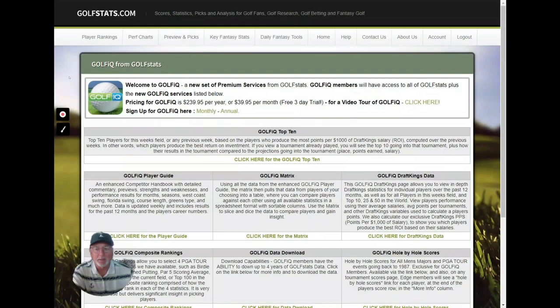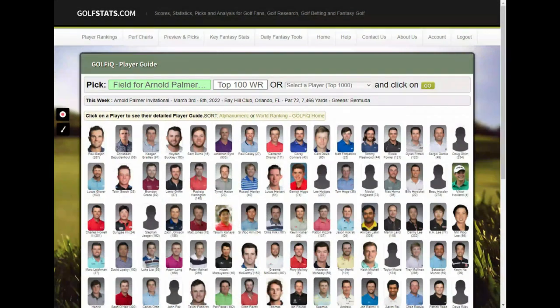Okay, now we're going to take a look at the GolfiQ Player Guide. The GolfiQ Player Guide, you generally look at it for the field for the upcoming event. That's the default selection. You can also look at it for the top 100 players in the world ranking, or you can pick a player.